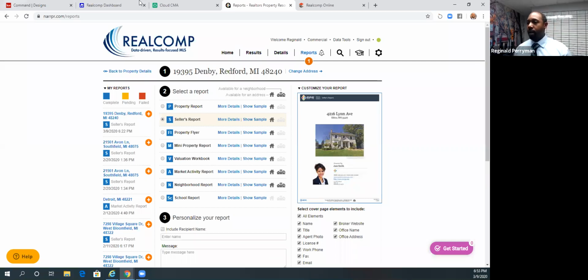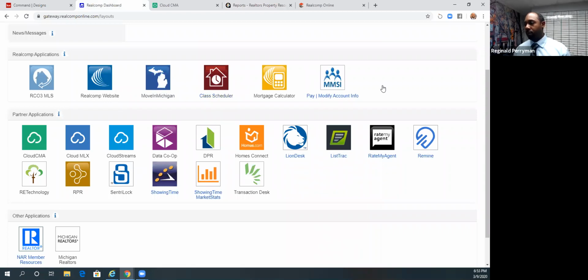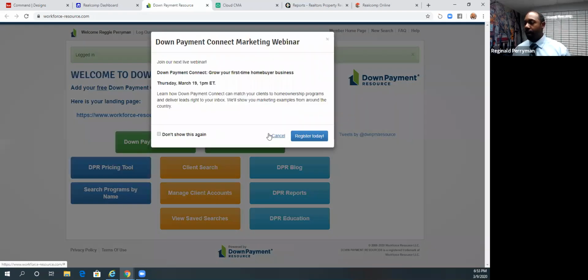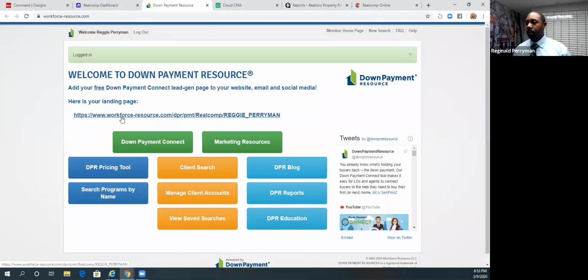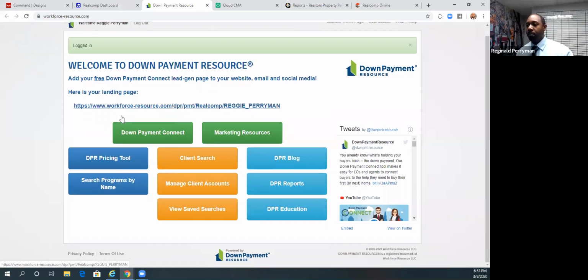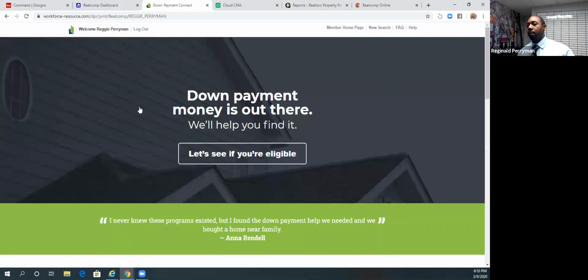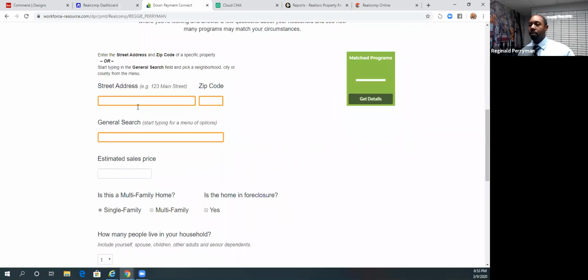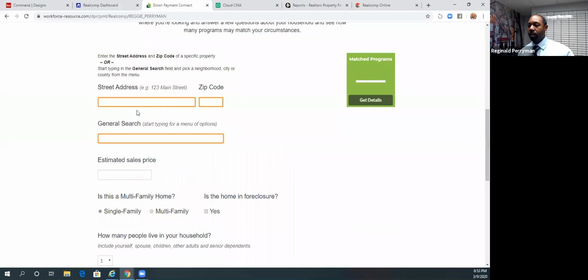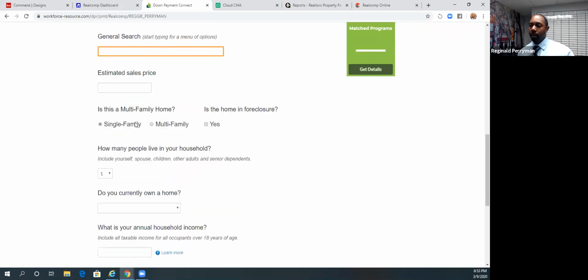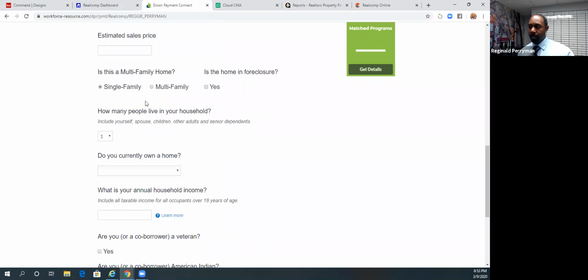Also, when you log into Realcomp, just feel free to click on all this good stuff here. One of my favorites is Down Payment Resource. Each agent has their own link here so that people can see what down payment programs they qualify for. MISTA is not the only one. Someone comes on here, and you can market this link on your social media. They put in the address of a property they're interested in, or the area, and the estimated sales price they're looking for.